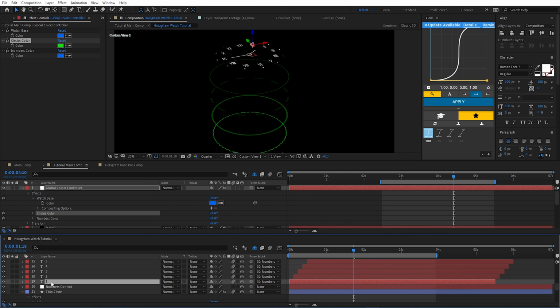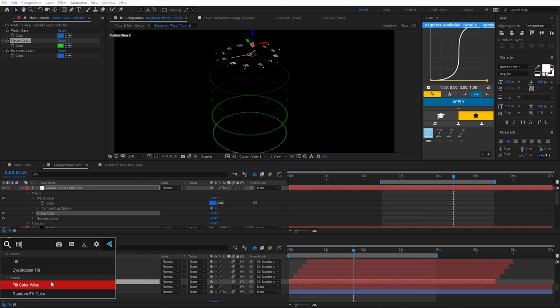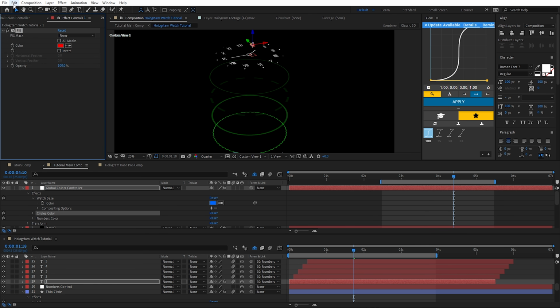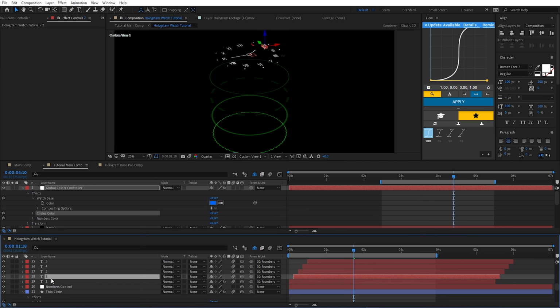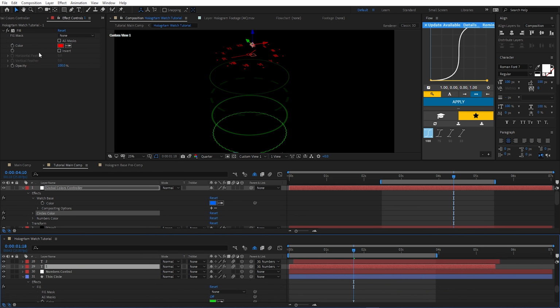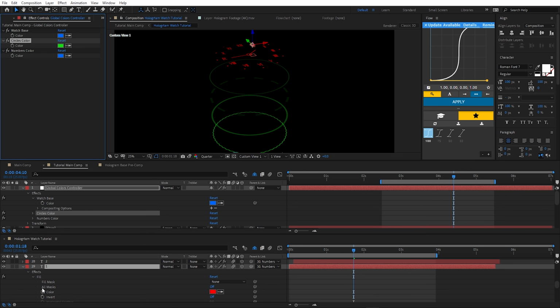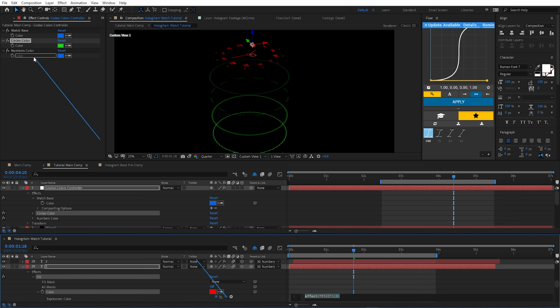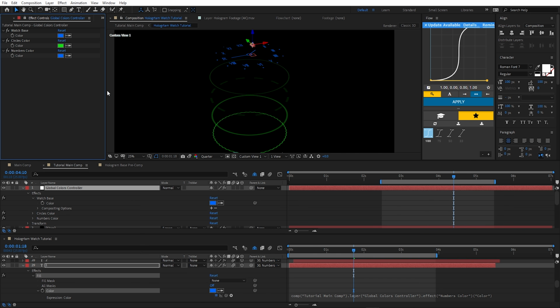Let's just add the fill effect to number 1. So we'll do fill, and we'll do edit, copy with property links, and then we'll paste it to all these other layers. And then for number 1, we'll double click on the color to reveal it in the timeline, go back here, alt click on the color, and then bring it back to the numbers control. And that's pretty much it.